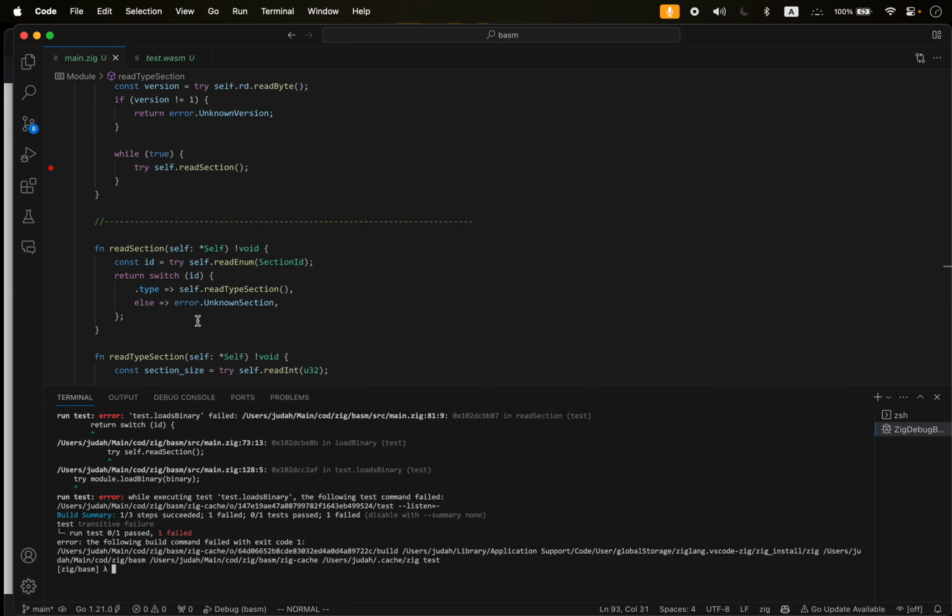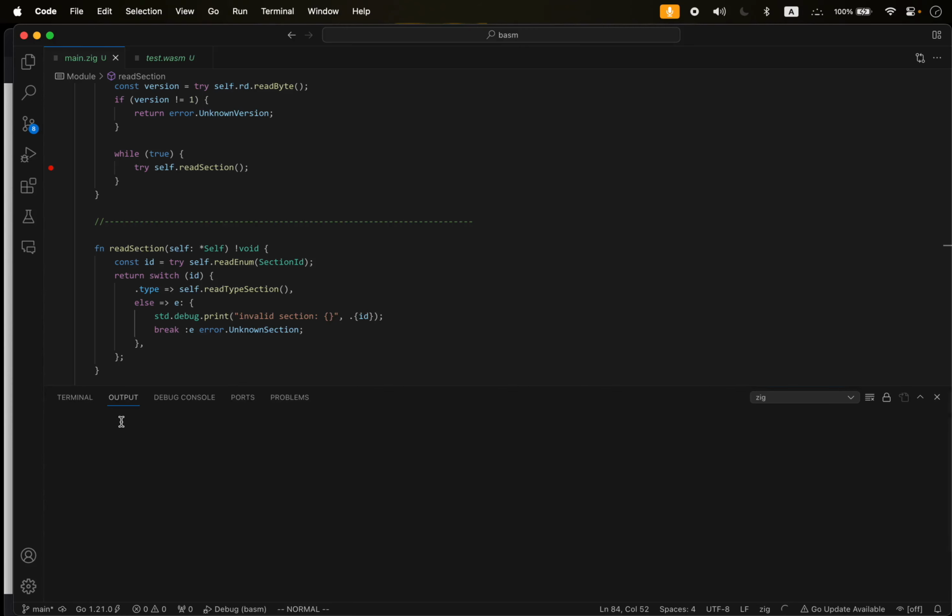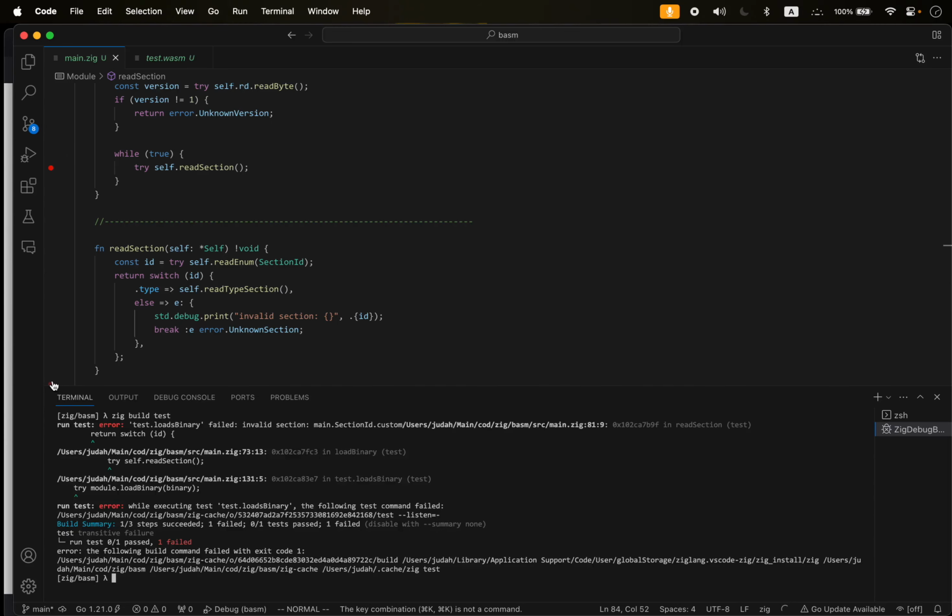Because we don't have a custom section yet. So if I did like custom... And you know what, I'll actually do this just to stdebug print. And we'll need to do a break, and we're going to do something like this, and this will be ID. And I'll just do invalid section, because if this happens, then we should see invalid section 0.